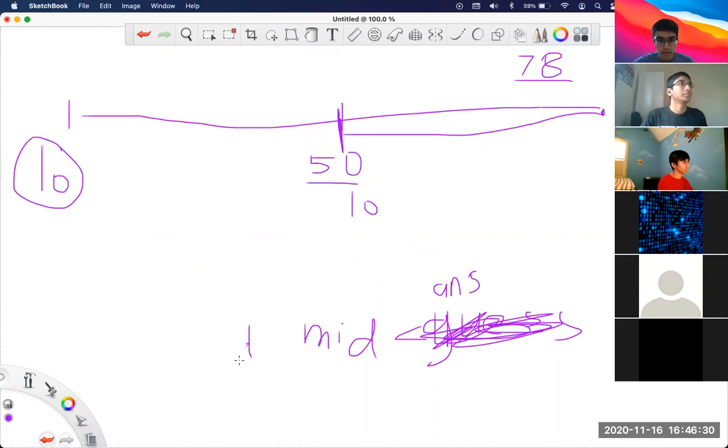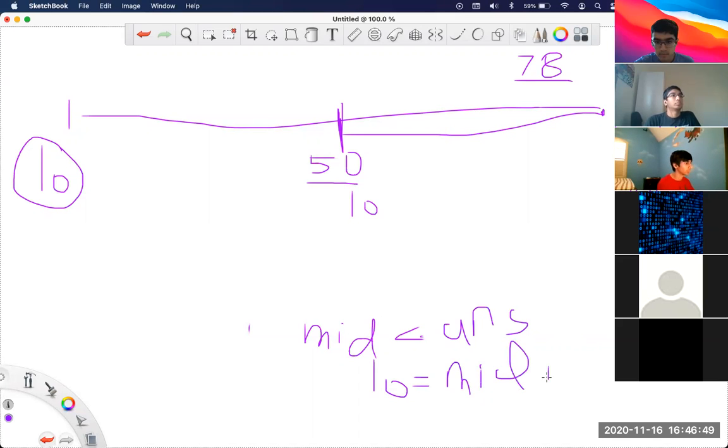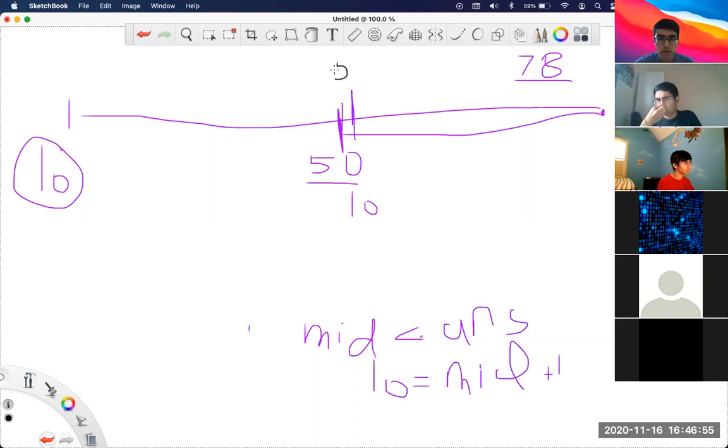So basically, if the middle number is less than the actual answer, that means our guess was too small. So now we're going to set low equal to the middle number plus 1. So now our new range of numbers will be from 51, whoops, it looks like it changed the color, but that's fine. It'll be from 51 to 100.